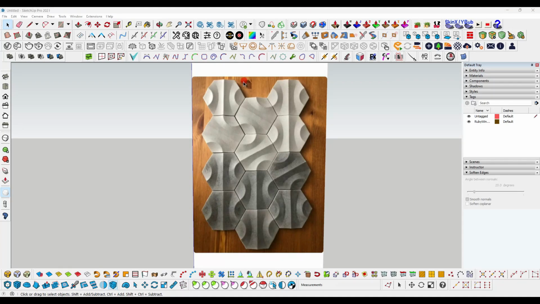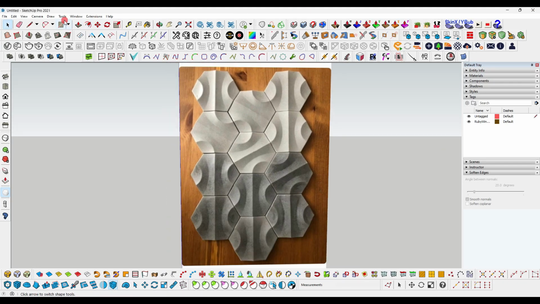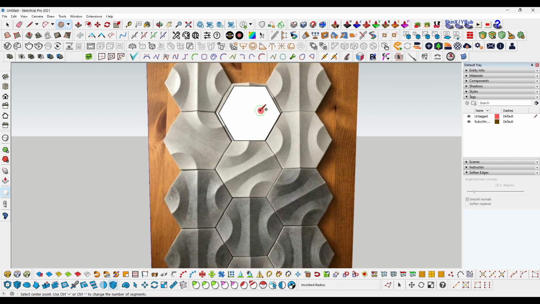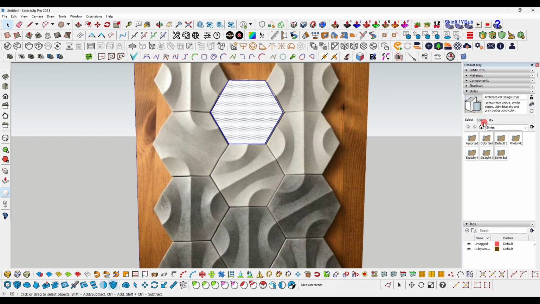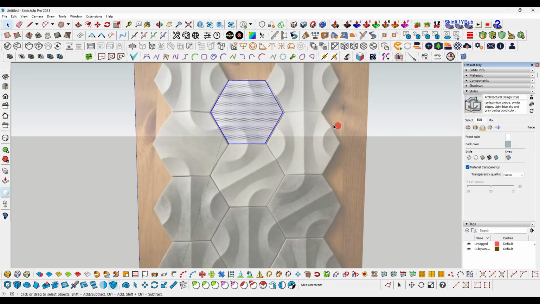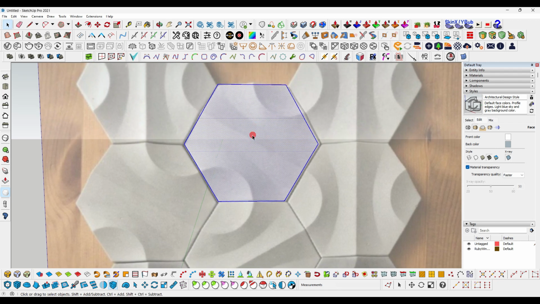So guys, in this tutorial, we will learn how to create this complex wall decor in SketchUp. Here I am using the polygon shape in SketchUp and drawing over this reference image. Then I am using the X-ray option to see through the plane. Now I am drawing a single line, then using the arc line to create such a pattern.